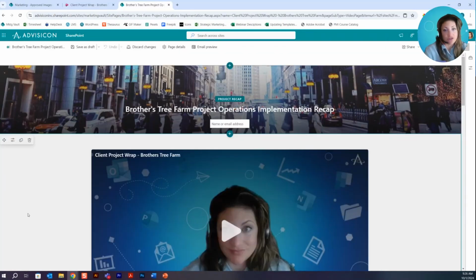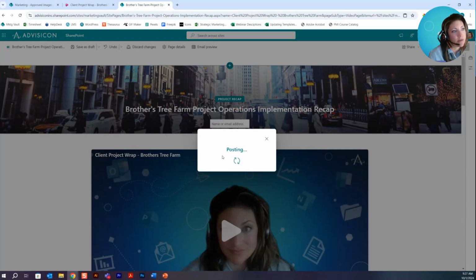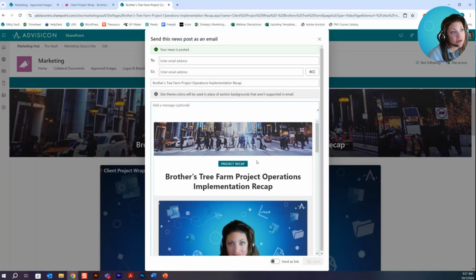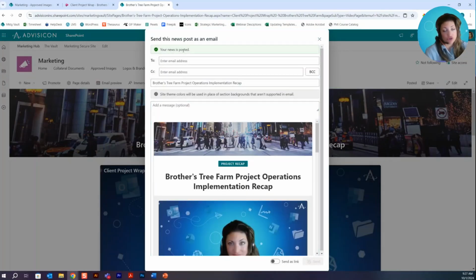Now let's pivot and look at our news post. So this is another thing. It has the post and send button right up top. This does not give you another option. It will post your news all at once. After you've posted it, it will populate, send this news post as an email.